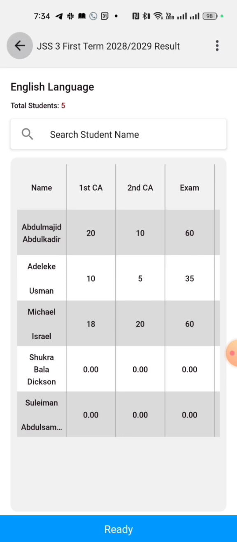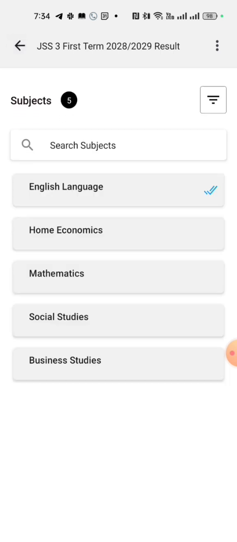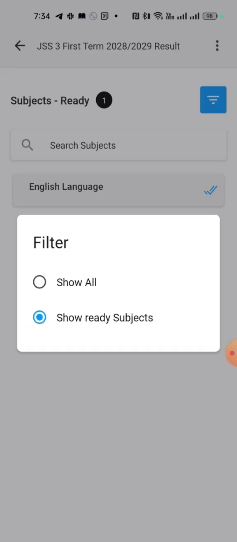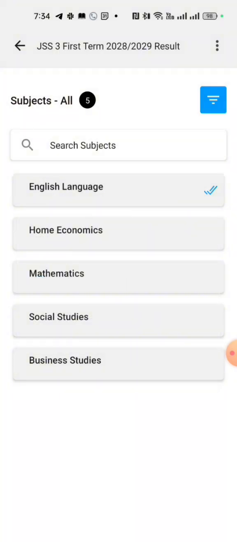It's ready now. I can go back. And you see, to the right-hand side of English, there are 2 marks, meaning the result is ready to be on the report sheet. I can filter based on that. Click on filter, show ready subject. It's only one, English ready. Show all. That means English is ready.